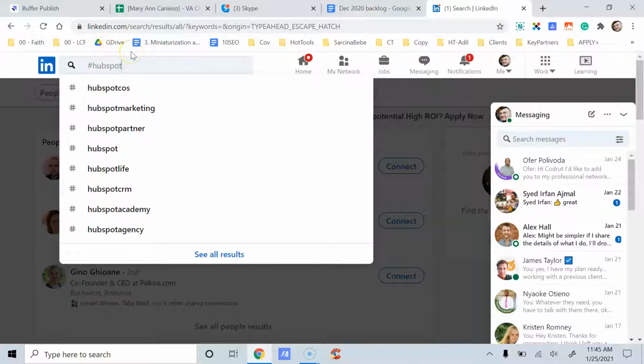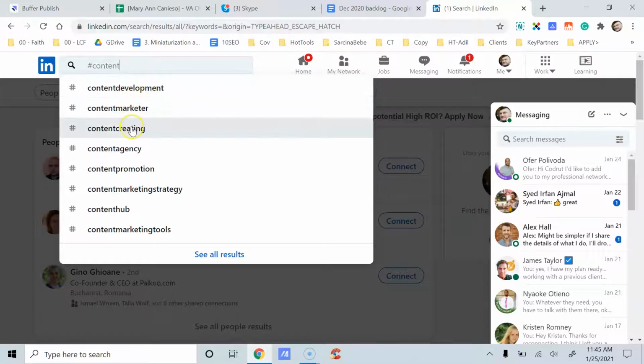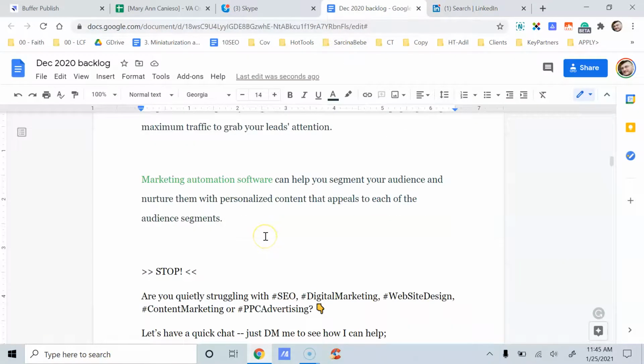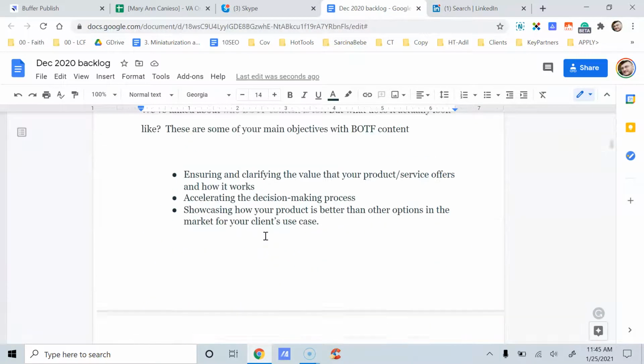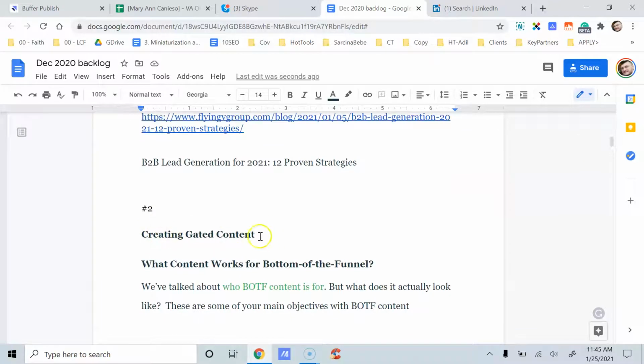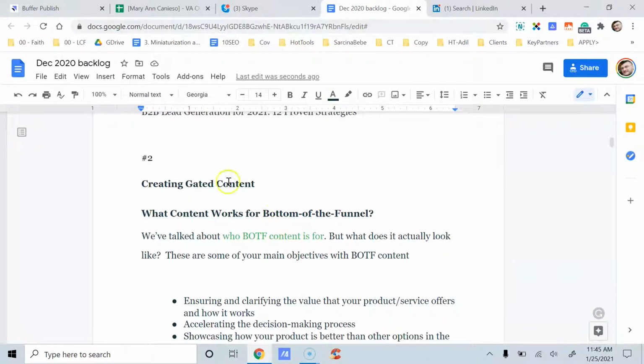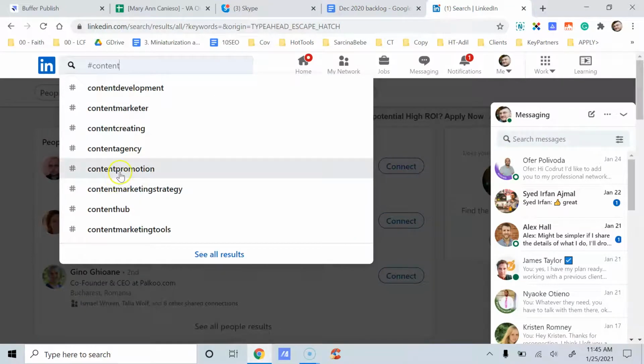So let's see what type of keyword we can find by using the root keyword or hashtag content. So we find content development, marketer, content creating, content agency, content promotion. Now we should not use content promotion because it's not relevant to creating gated content. So the hashtags need to be very relevant and relatable to our main topic. For example, this topic is about creating gated content. It's not about promoting content. So content promotion is not a relevant keyword or hashtag.